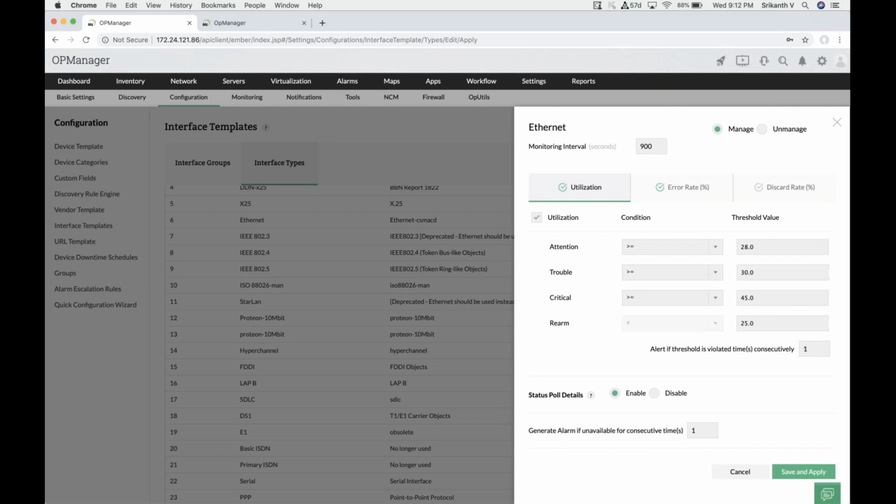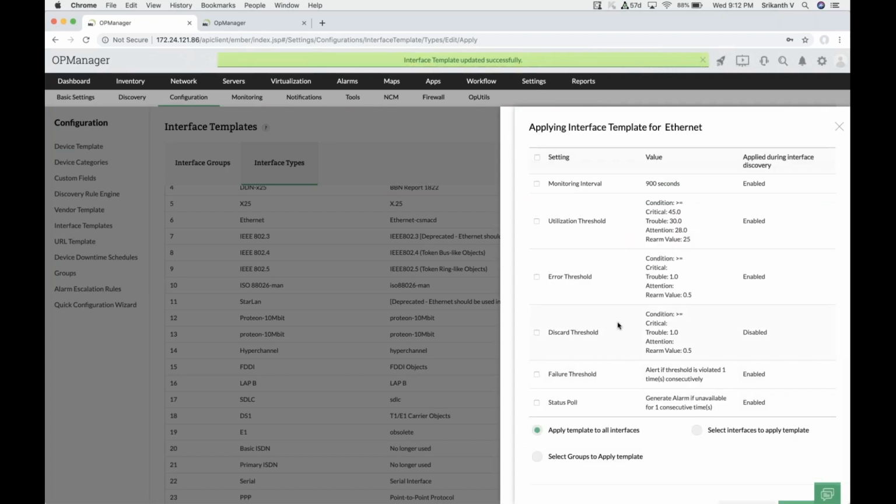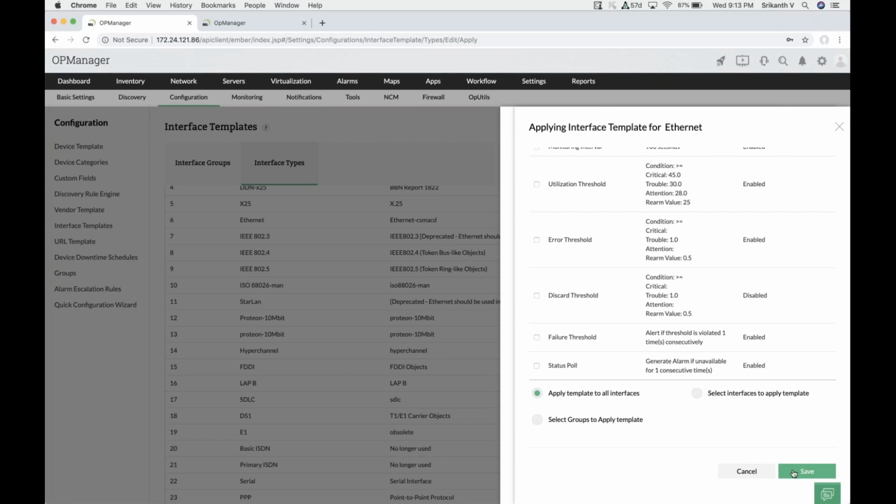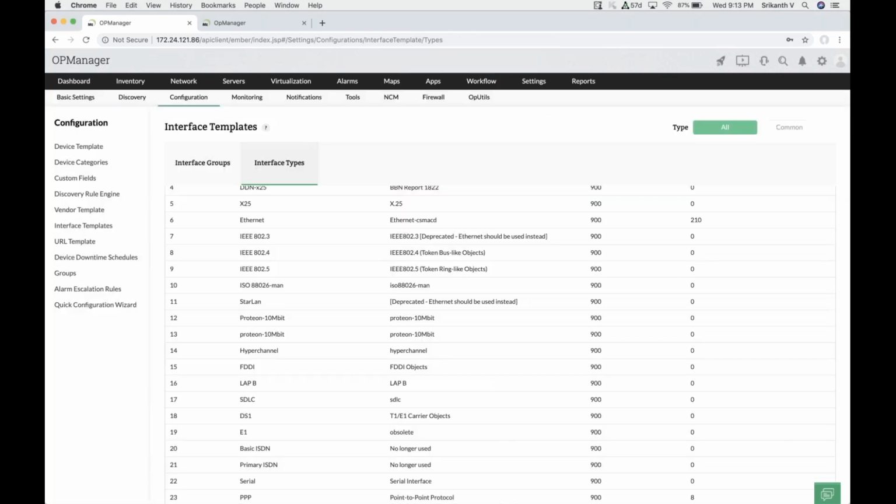Once you click on save and apply, it will take you to the next page where you can choose between the interfaces that you would like to associate these configurations. So you can either apply to all the interfaces, or it can be applied only for certain interfaces in that template, or it should be applied to all the interfaces in a particular group. Once you have associated it, all you need to do is click on save. Based on the configuration that you have done, we have configured for the utilization, and now we'll click on save. Once you have done this, the interface template will be applied based on the interfaces that you have selected.